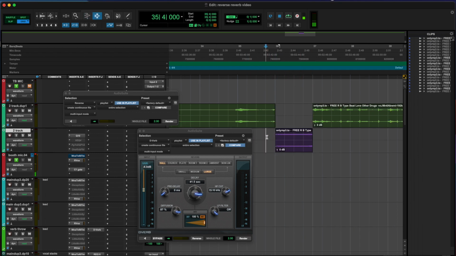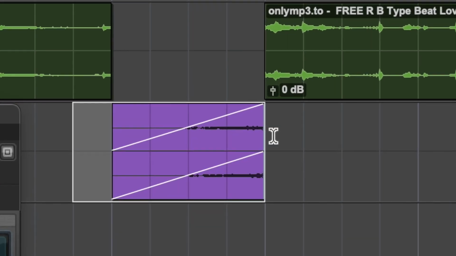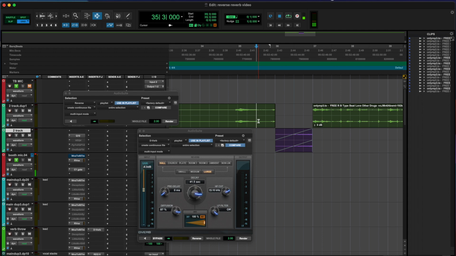And then you want to fade it. So then you want to highlight, fade, use this tool to drag it through all the way, and then now you have this swelling effect.